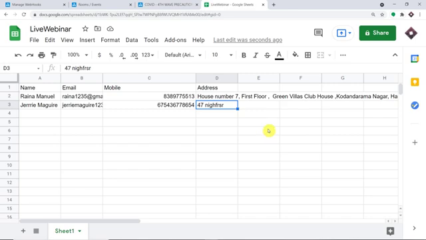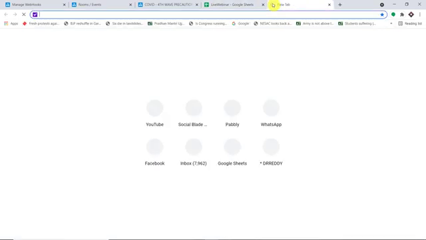Basically, here we have used an integration and automation software called Pabbly Connect that integrates live webinar and Google Sheets. The best part is that all you have to do is build this workflow once, and every time a new live webinar registrant is created, the data will be automatically sent to Google Sheets. Let me teach you how this is done.